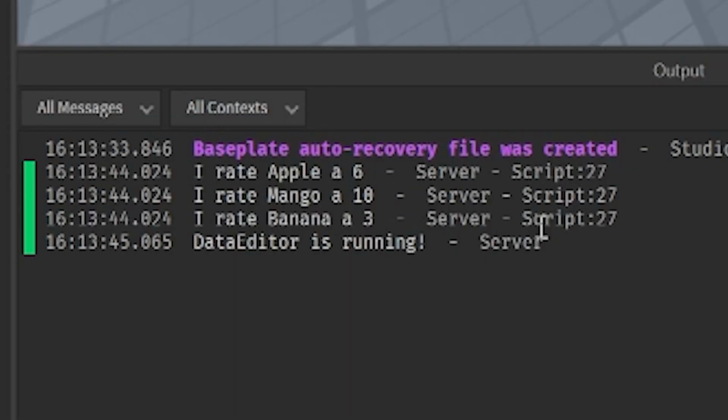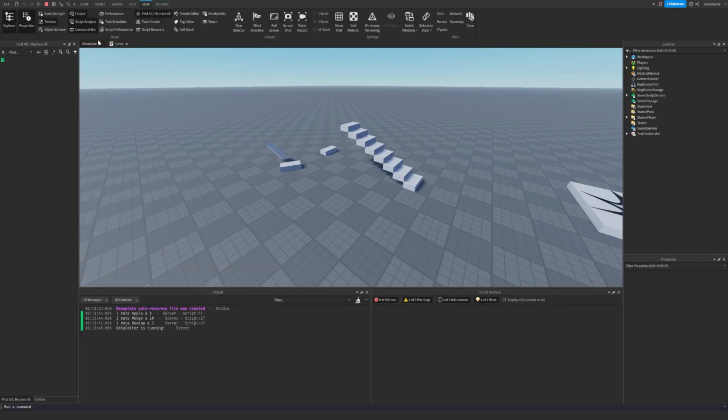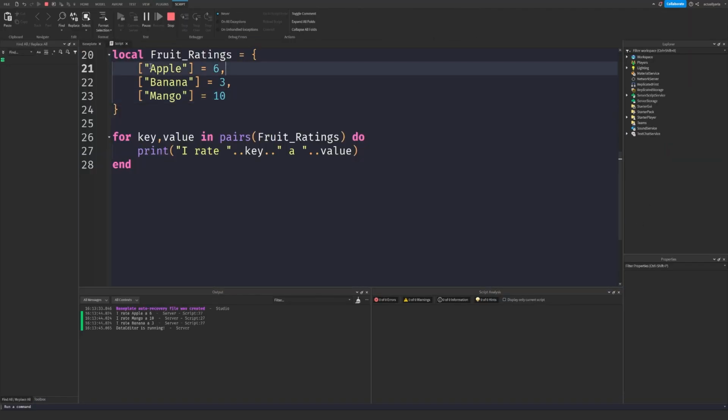So when you run this, you can see it says I rate apple a 6, I rate mango a 10, I rate banana a 3. Now what happened here is it looped through each value in the table. It said, hey, apples, I rate them a 6, mangoes are a 10, and bananas are a 3.